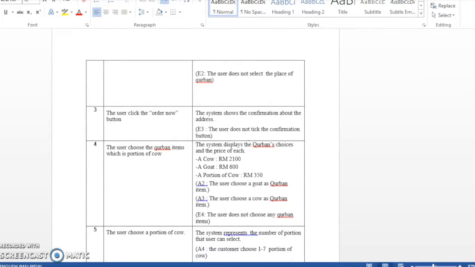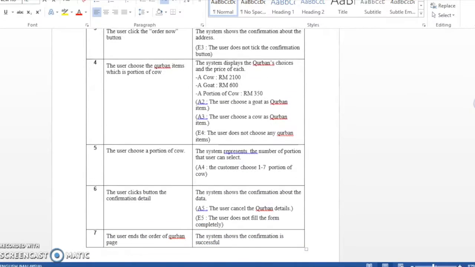Then, the third step, the user click the Order Now button. The system shows the confirmation about the address. Then, after that, the user chooses the korban item, which is portion of cow. Then the system displays the korban choices and the price of each. Like a cow, 2,100 ringgit, a goat 600 ringgit, and portion of cow is 350 ringgit.